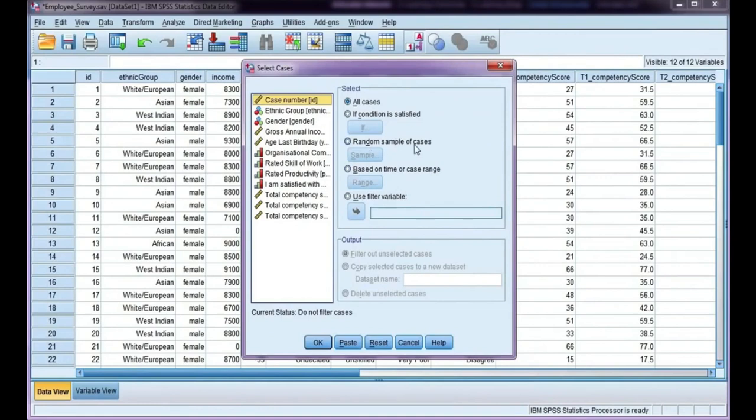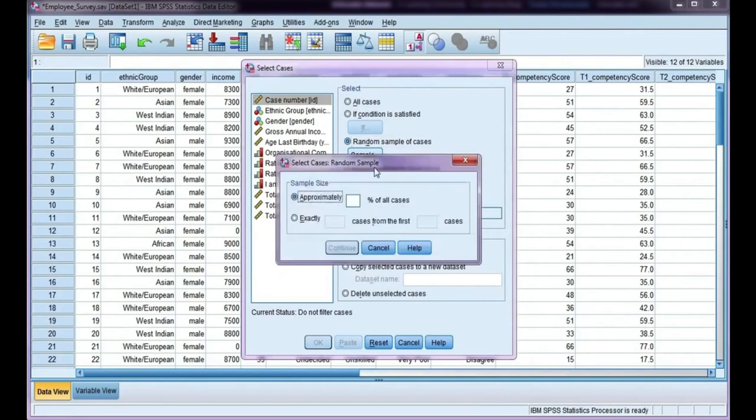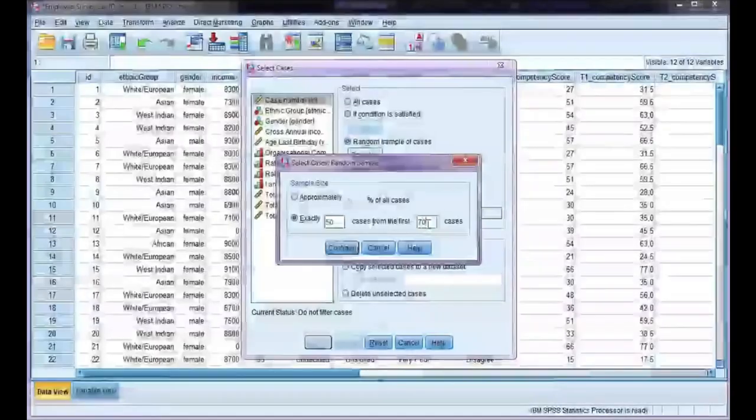So, random sample of cases. If I click on this and click Sample, I can then choose, say, 50% of all the cases. So if I've got 70 in my data set now, it would randomly select 35 of them. Or I can specify exactly how many I want. So say, for example, I want to take exactly 50 from the first 70 cases.